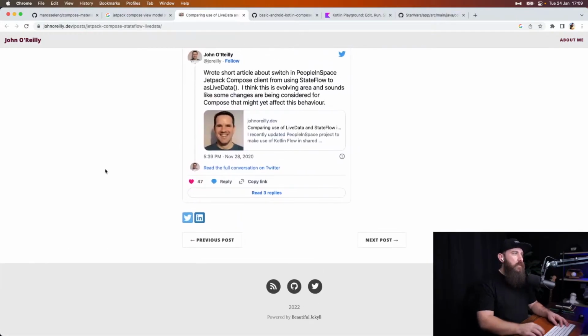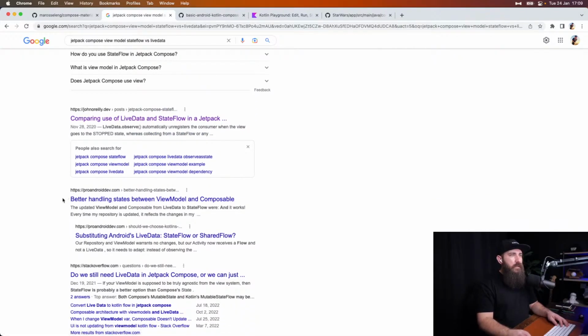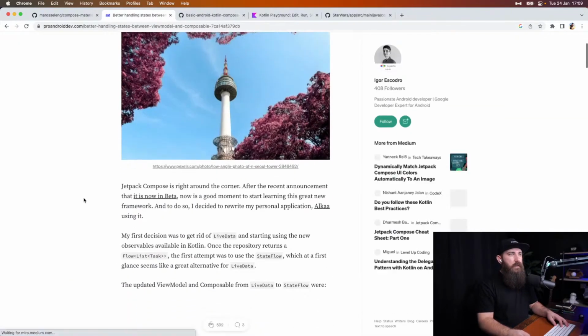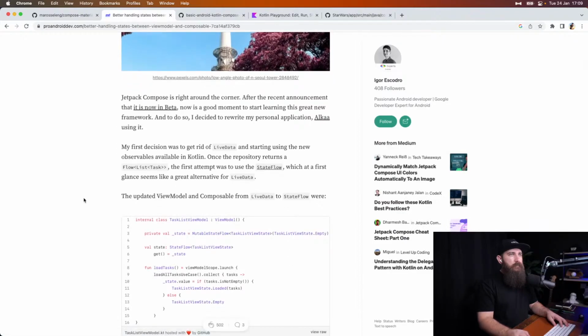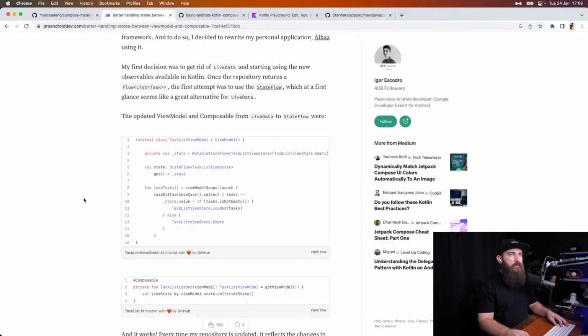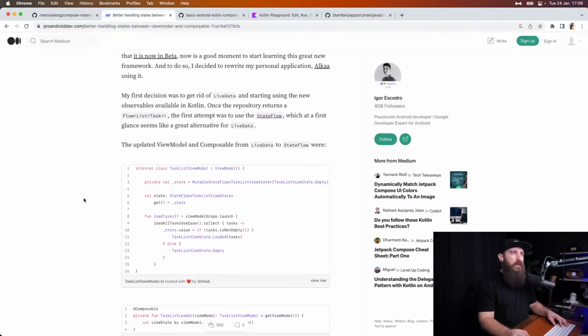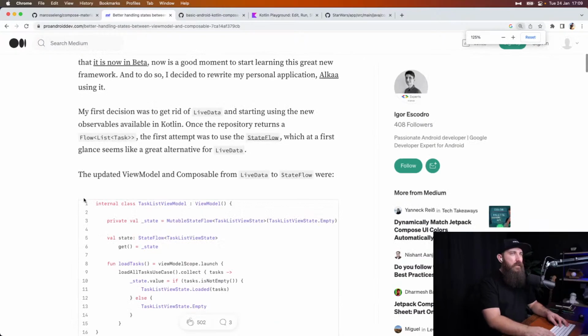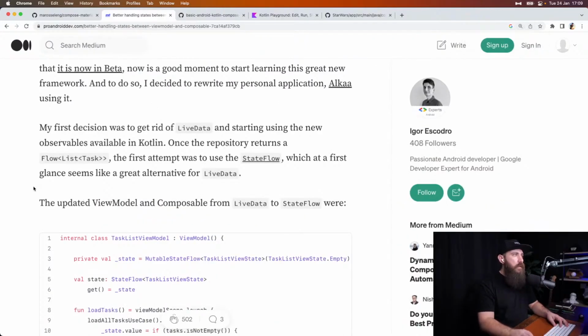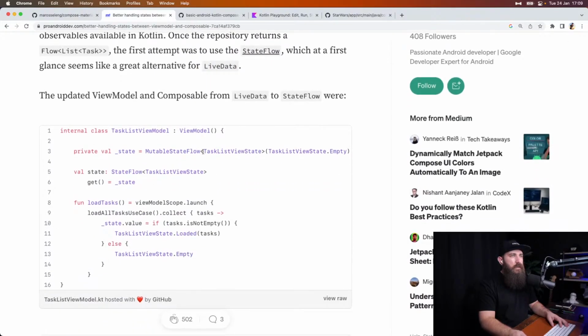More StateFlow. The updated view model and composable, and it works. The new observables availability, that's the okay. So StateFlow, or just flows, look like a newer thing in Kotlin, as opposed to LiveData. Okay.